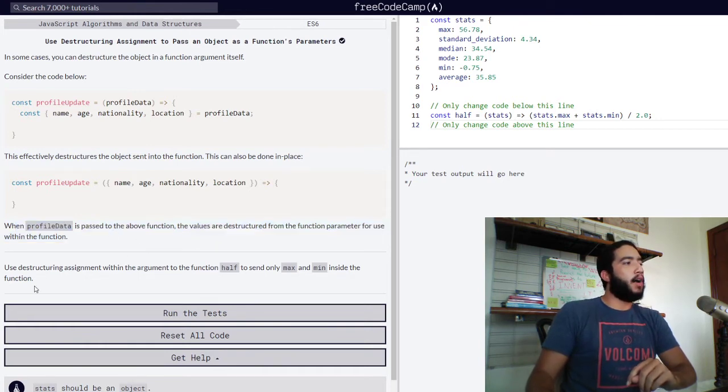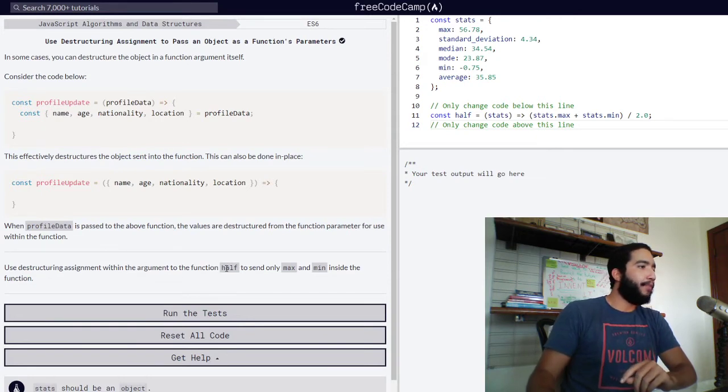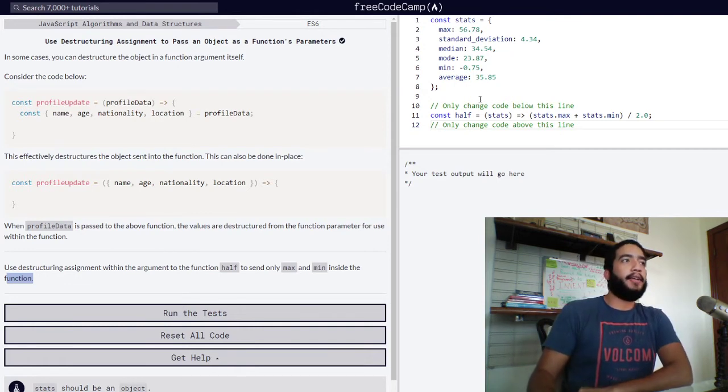So then we need to move on to the challenge and use destructuring assignment within the argument to the function half to only send max and min inside the function. So before we change any code right here, we have an object called stats that was declared with the const keyword. So this variable stats right here was assigned an object which contains 6 properties, all pertaining to statistics. So we have max, standard deviation, median, mode, and min. And average. And all of these contain different number values.